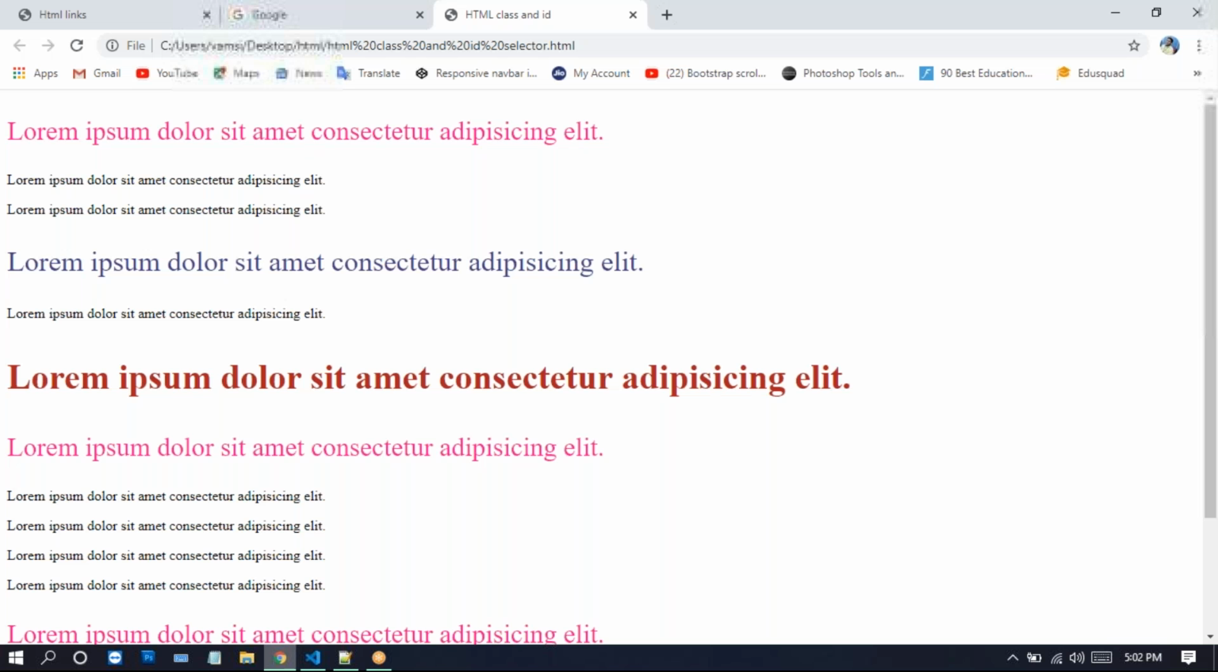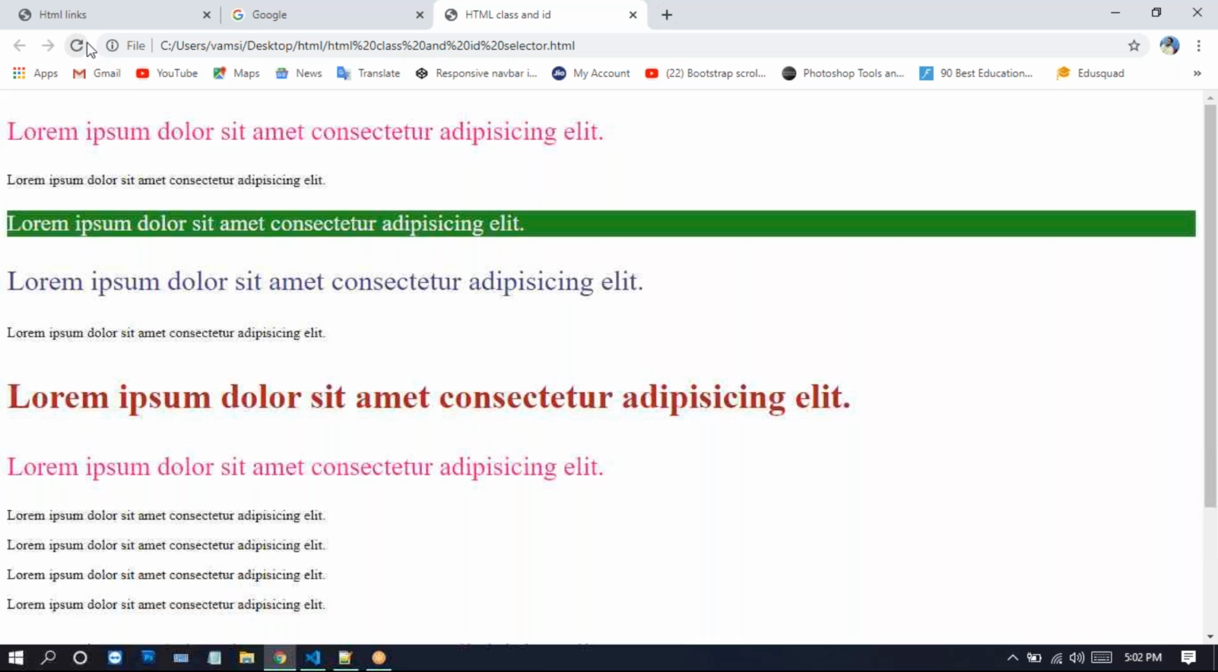If you run this on the browser, look at this, they're having this background color like this. Like this IDs and class names will work. So this is a use of the ID attribute and class attribute. This is also called class selector and ID selector.